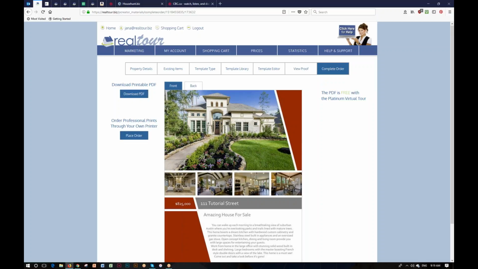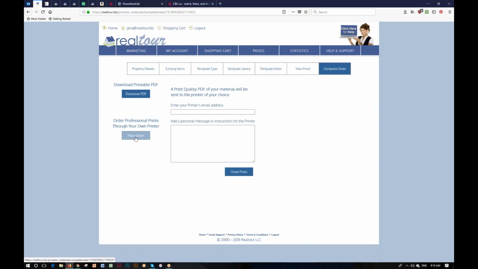If you're doing an open house and you've got a nice printer at home, or they will place an order through their own printer. All that means is you would put your printer's email address and send them some instructions: Hi, Mike, please print 50 copies of this brochure, double-sided, full color. I'll pick them up on Tuesday. And then you can send them to Staples or whoever it is that you use. Our system will send a print quality PDF. When you hit order prints, an email will go with that PDF attached to it, so you can do your own printing that way.